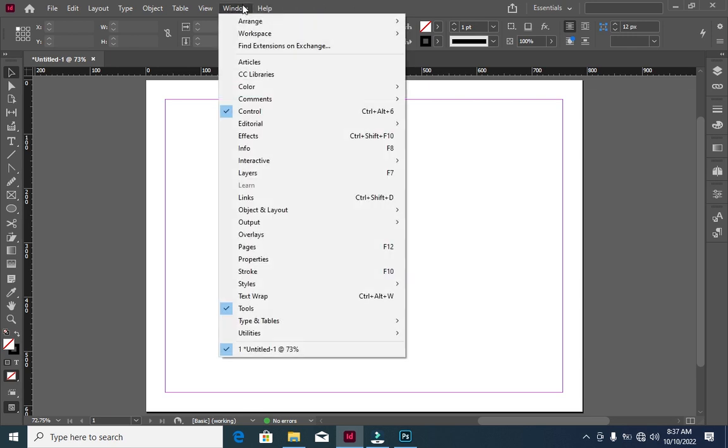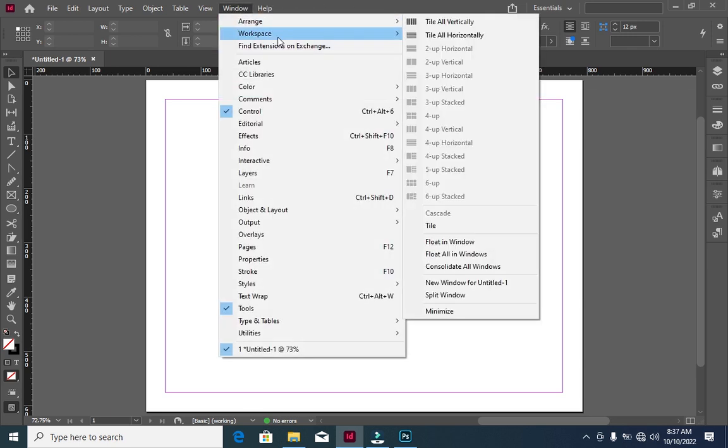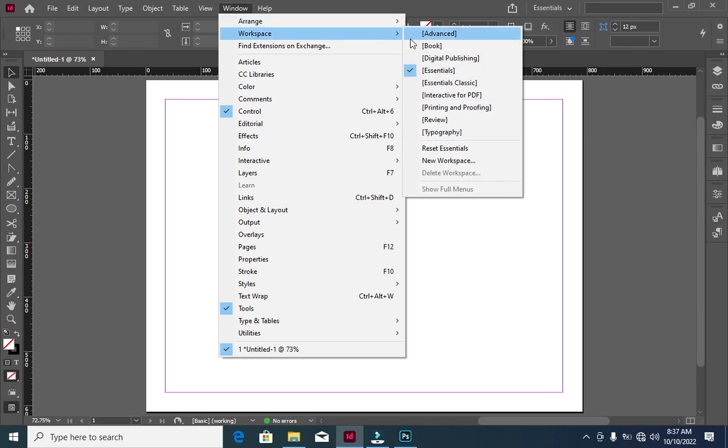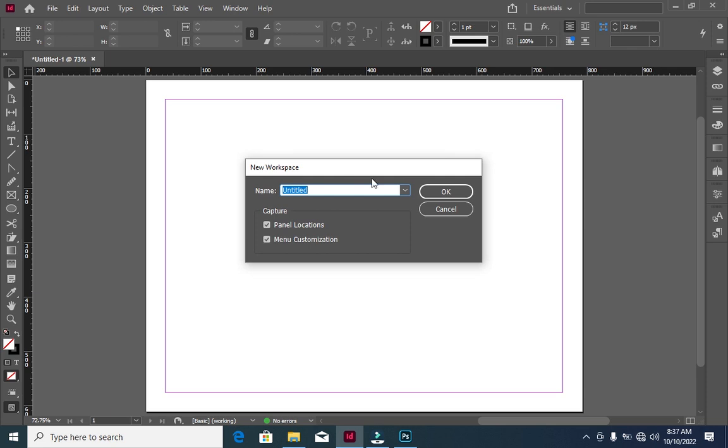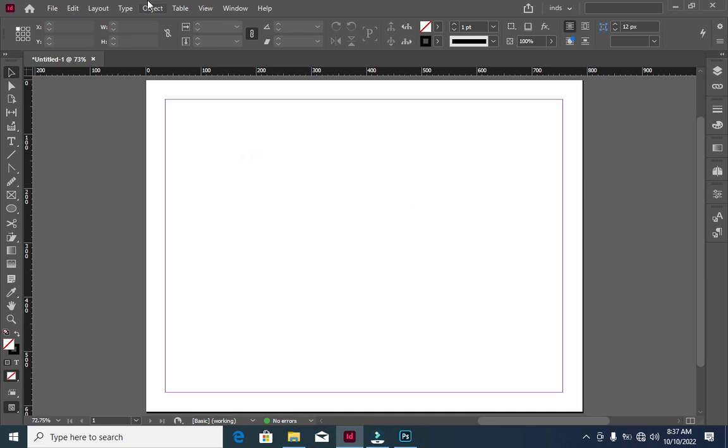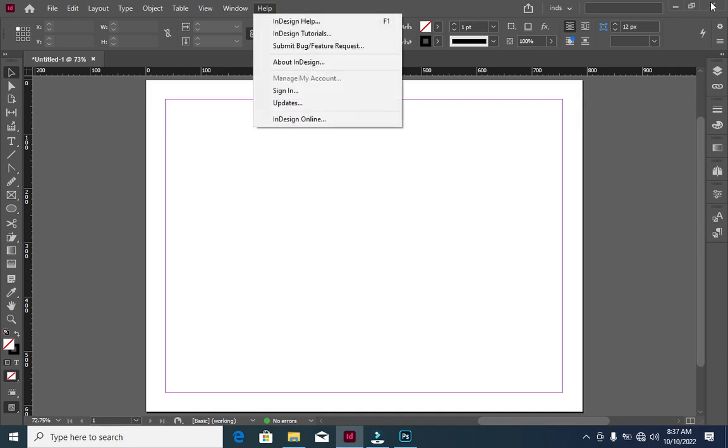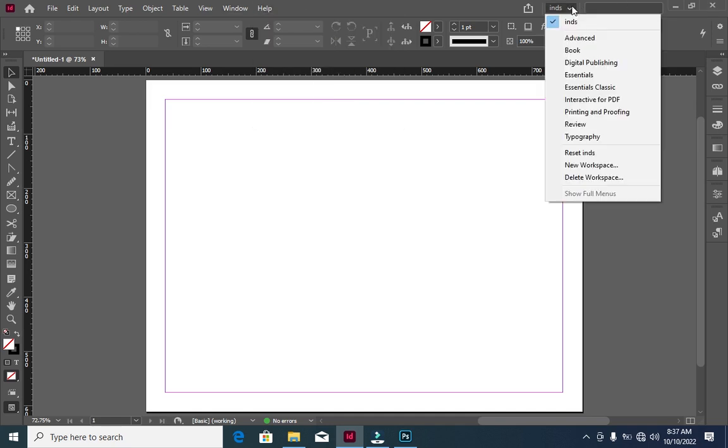You come to Windows, Workspace, and New Workspace. You can save it anyhow you want. Then click on OK so that we can use it anytime. Anytime you want to switch back, just come to Windows, or you can just click here and choose Essentials. Then you can use it.